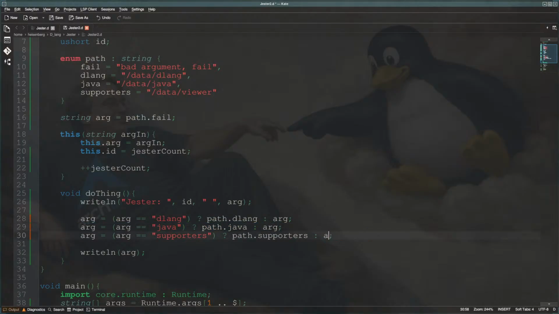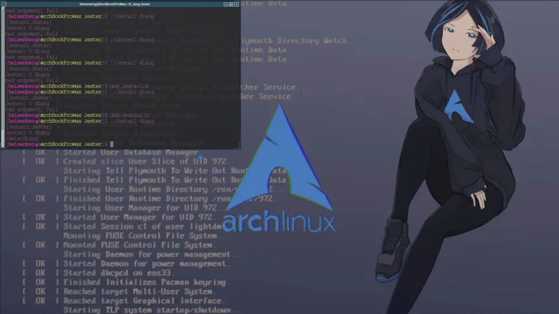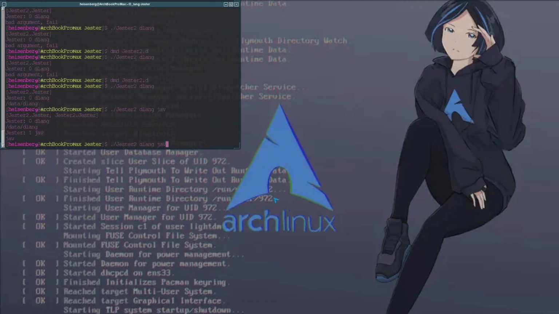So assign arg to equal itself, basically. Pretty much all of these just have to do arg. No need for path.fail, because it will overwrite if Java fails. So that's what I'm doing wrong. Figured it out, kind of. And as you can see now, it works. Java. Oh, now it's assigning it to Jav.